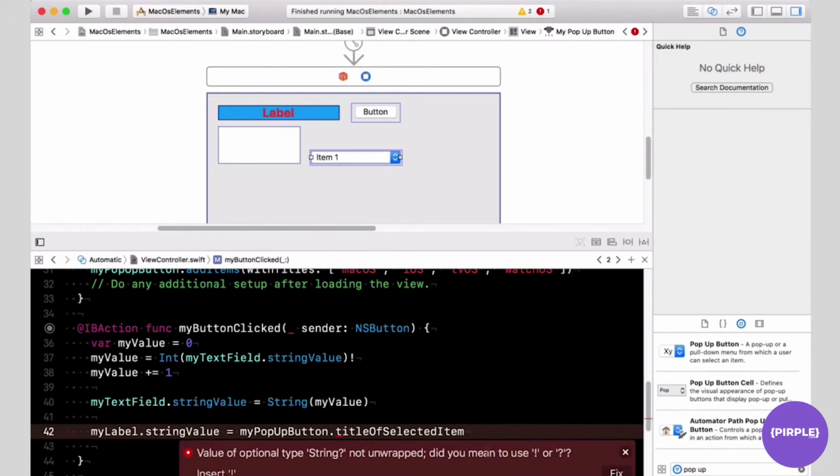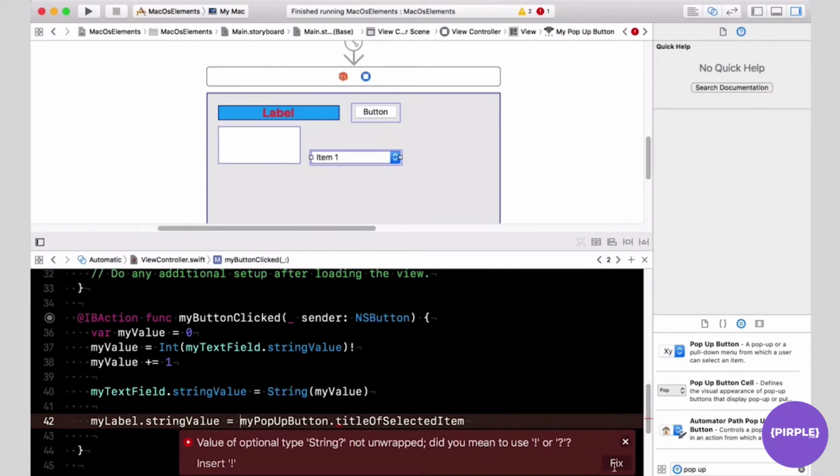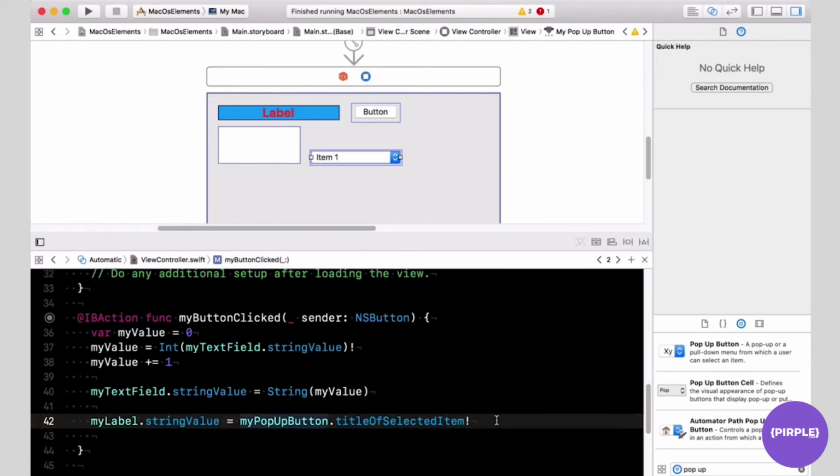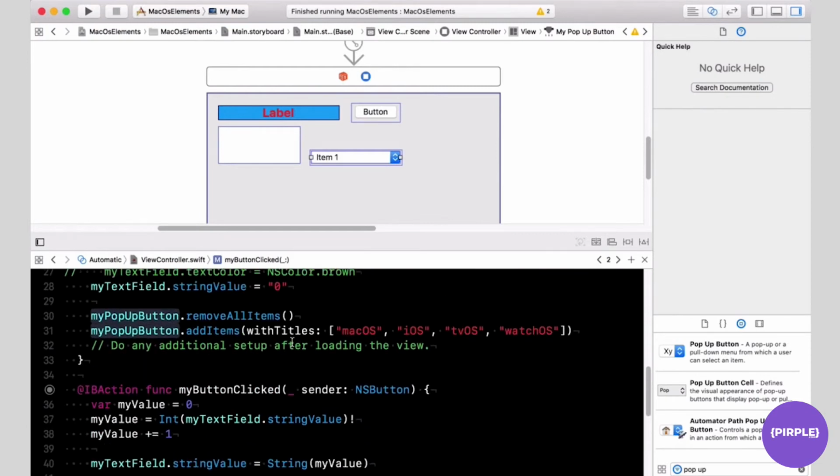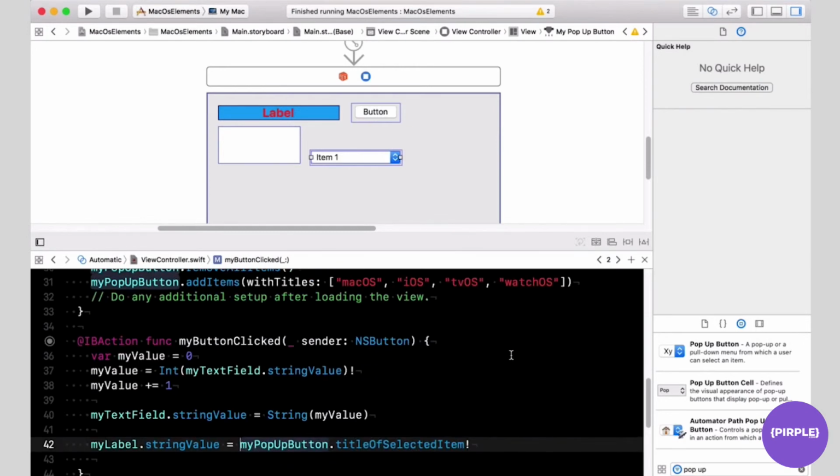And right now it's giving me an error that it's an optional. So again, for the purpose of this tutorial, we're going to force unwrap it, and we've already made sure that the pop-up button has choices to choose from. So let's run the code.